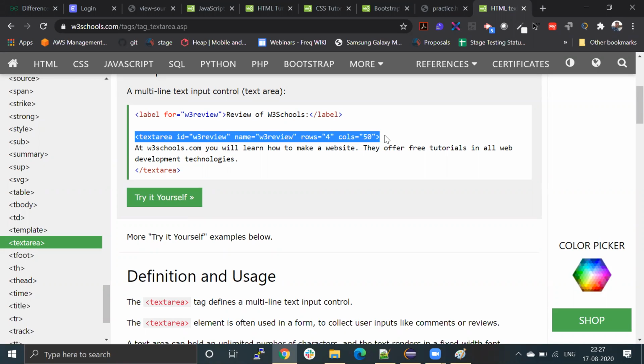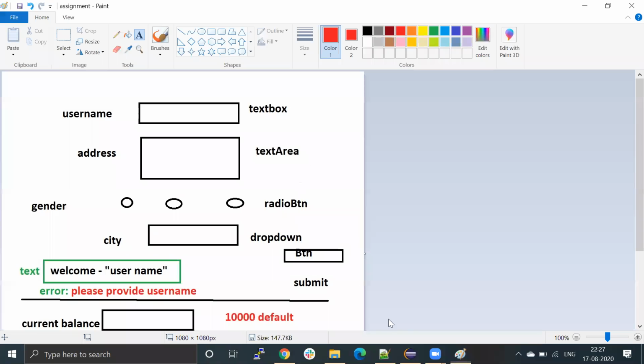So, okay, let me copy it and I'll put it in my code. Now this is address, and I'm copying it. So text area is again one tag. So I'm deleting all those things. We will understand what these other things are, but I'm deleting them as of now. Okay, but let me not delete it. I'll delete.